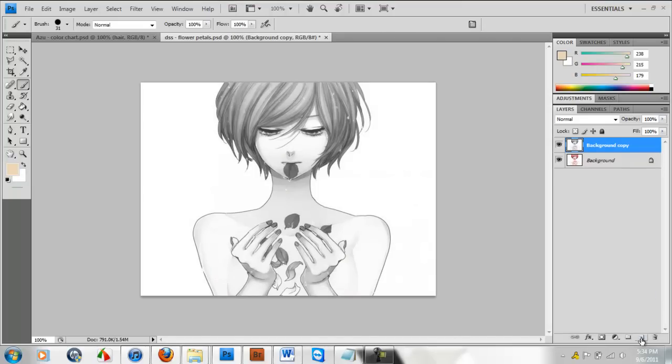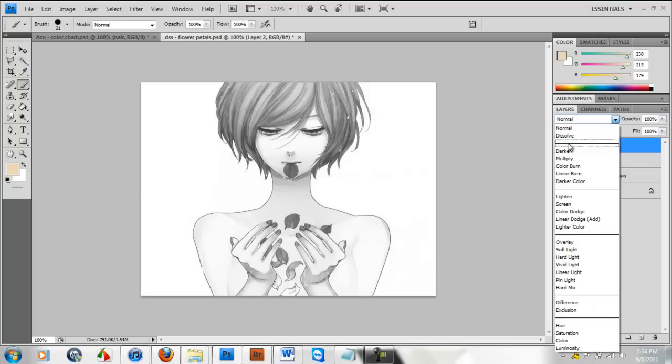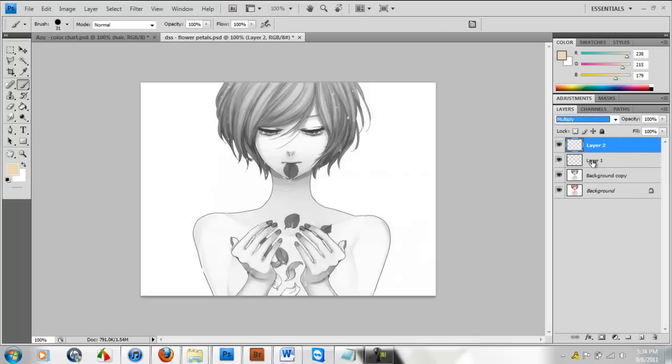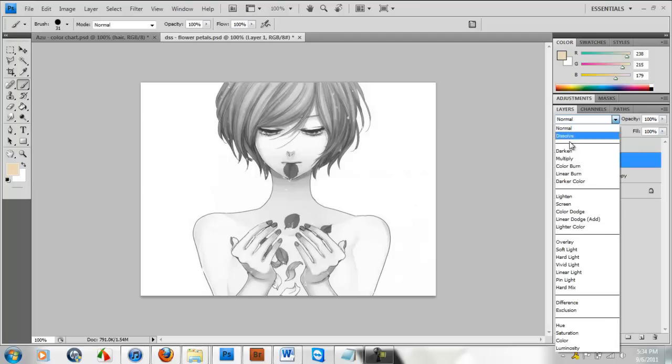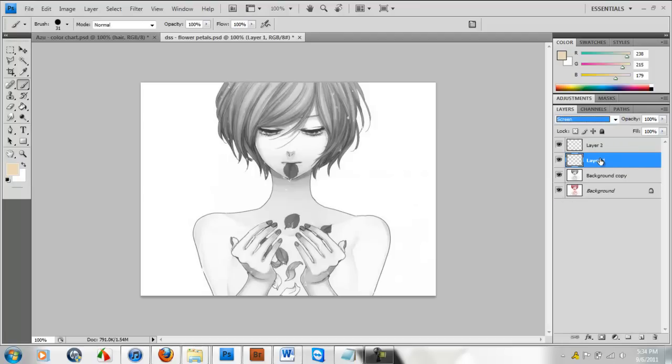Then we're going to create two new layers. And on the second layer, we're going to move it to Multiply, and the first one will be Screen. Now, I'm going to rename them because I like my stuff organized. It's just easier for me to work with it and know what's on there instead of going through it and checking. So, calling this Screen Hair. And that is hair.